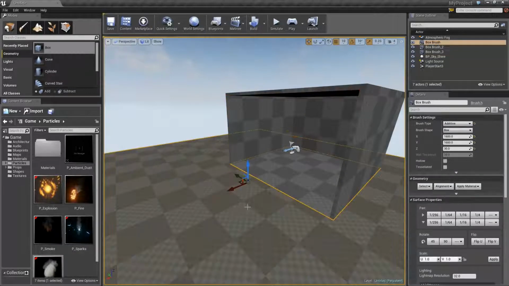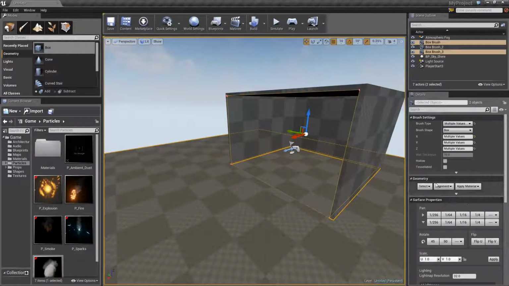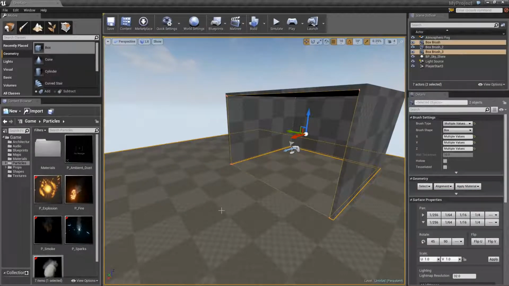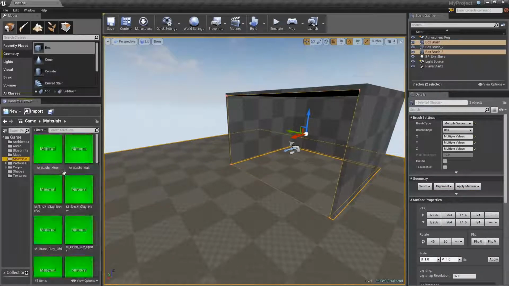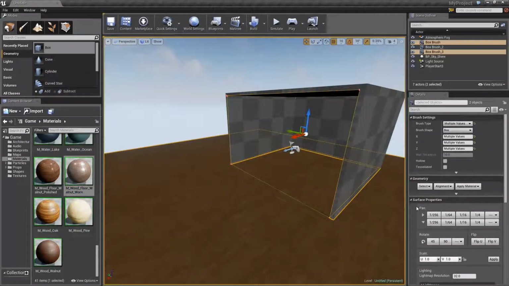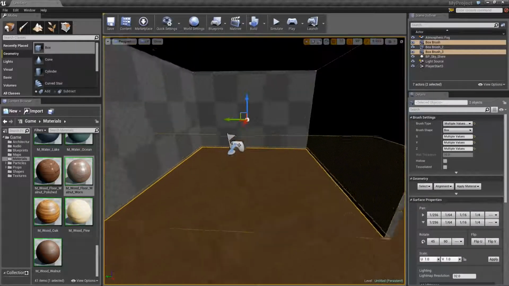Let's put some materials on here. I'll select both of the pieces of the ground. Let's go ahead and align those. We'll do planar surface. Under materials, I'll scroll way down to the bottom, and there's the little walnut worn texture that I like so much. Let's go ahead and rotate that 45 degrees because I think it looks good.